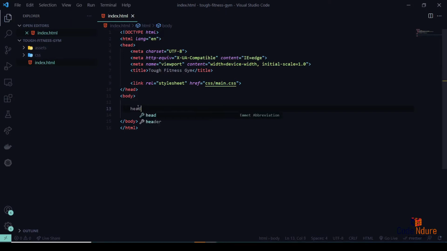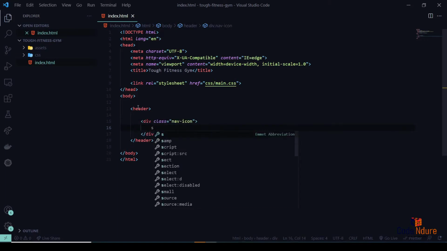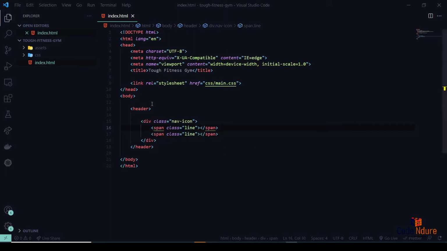Let's create our header element. Then create a div with a class called navIcon. Then we'll create 2 spans. The class of line. Then we'll add another class to them called line1 for the first one and line2 for the second one.